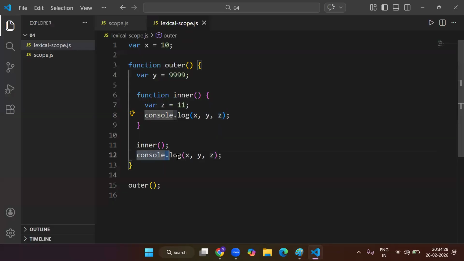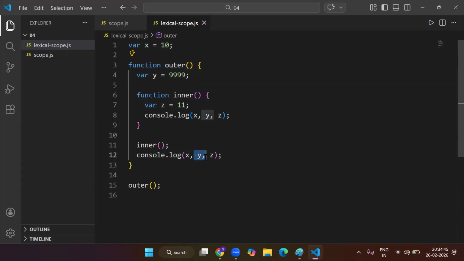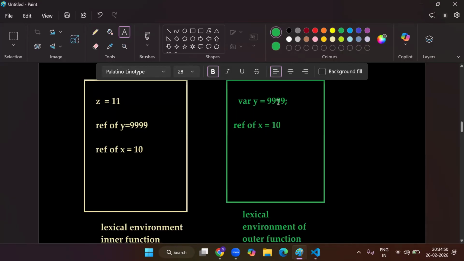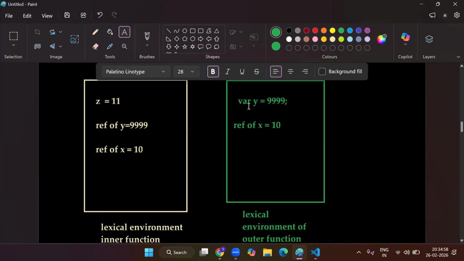Now here you see, this is the scope of the outer function. Now here it will check. Is the value of X there in the lexical environment of the outer function? Yes, the value of X is there. It will print 10. Then it will check Y. Y information is also there. It will print. Then it will check Z. Here Z information is not there. So it will say that Z is not defined.